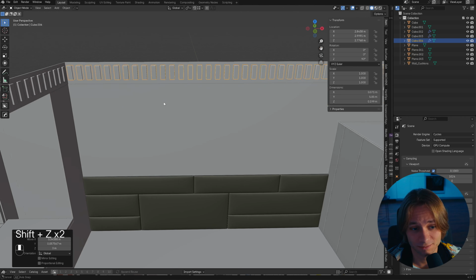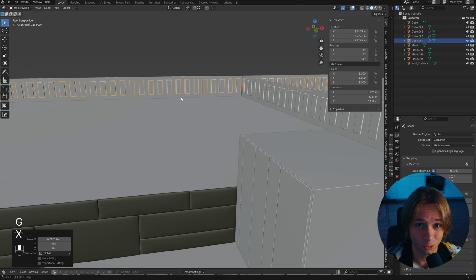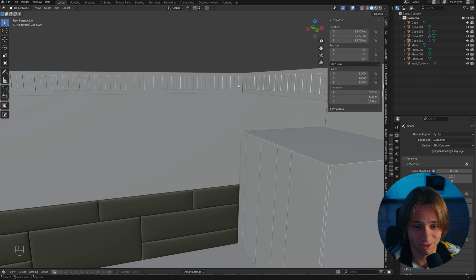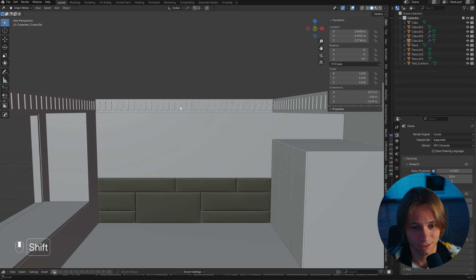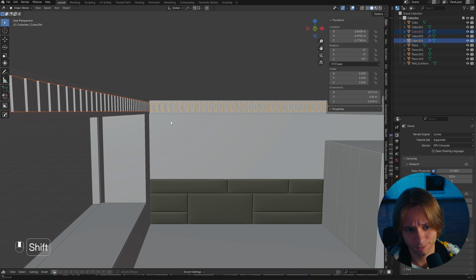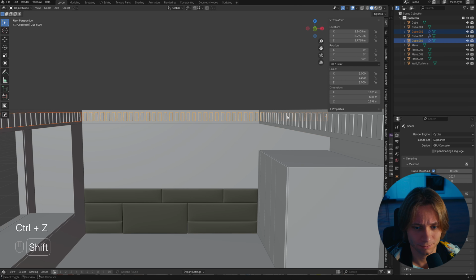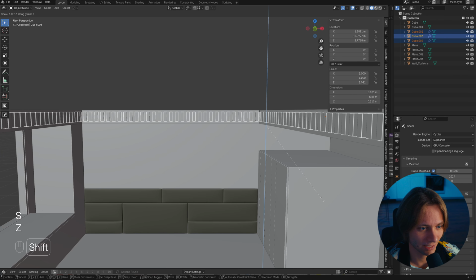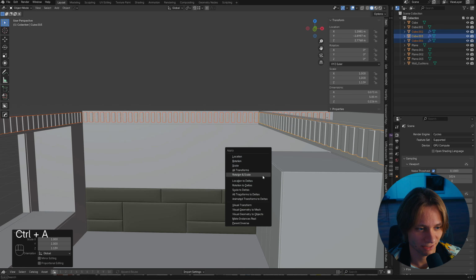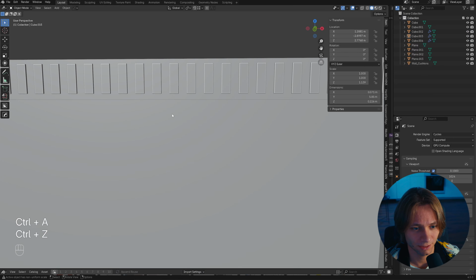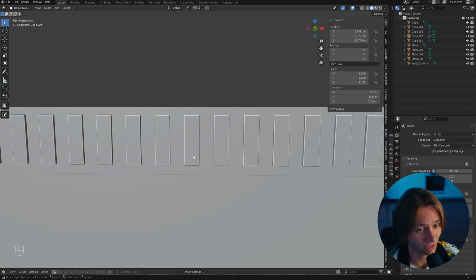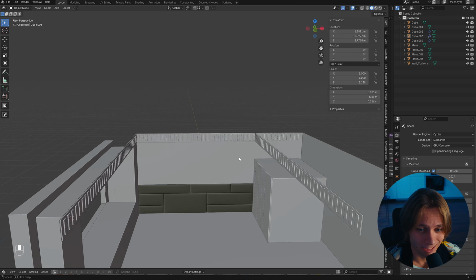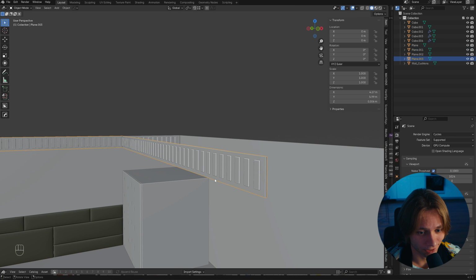This is just a scaled cube with a bevel modifier, and I think a weighted normals modifier. Select them and scale them a bit on that axis. And don't apply rotation scale because it will crack our array modifier.